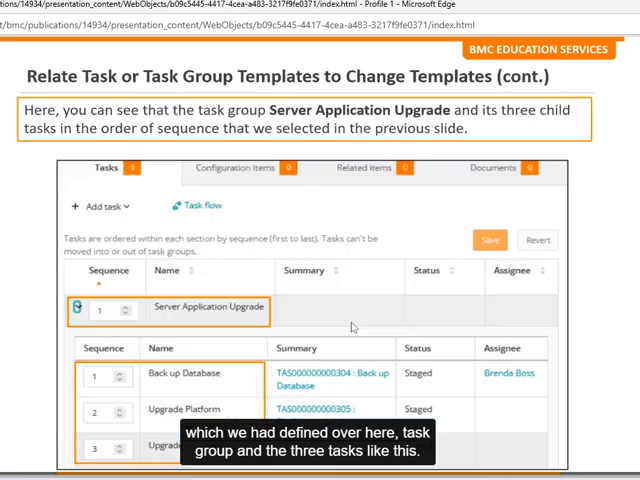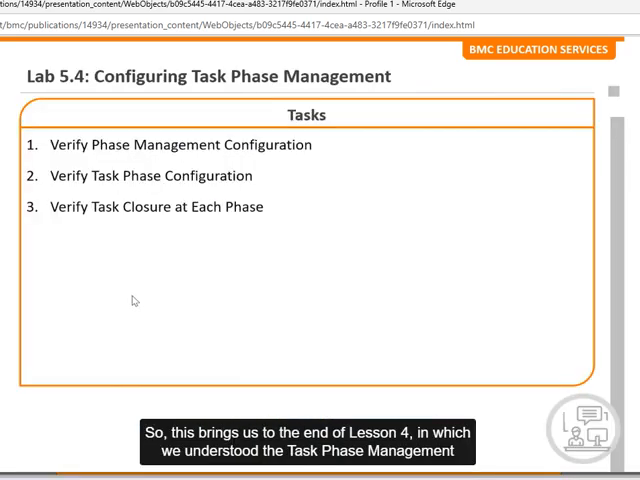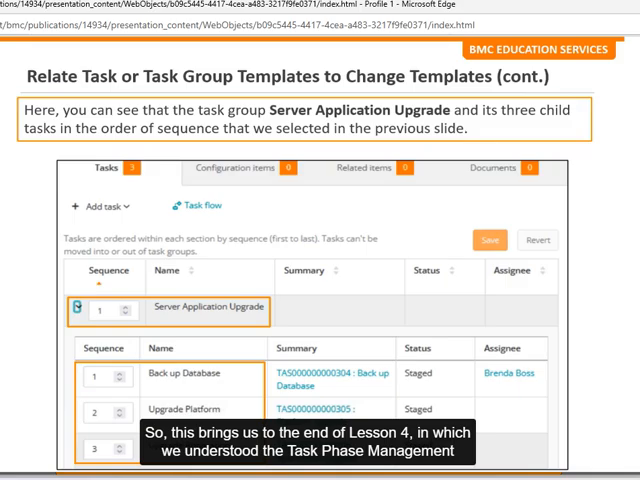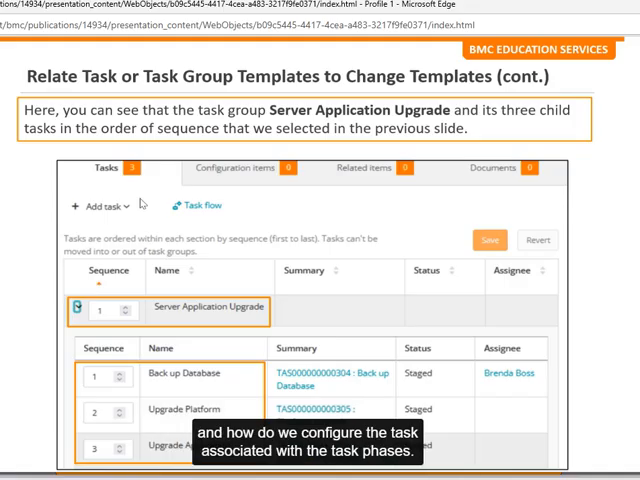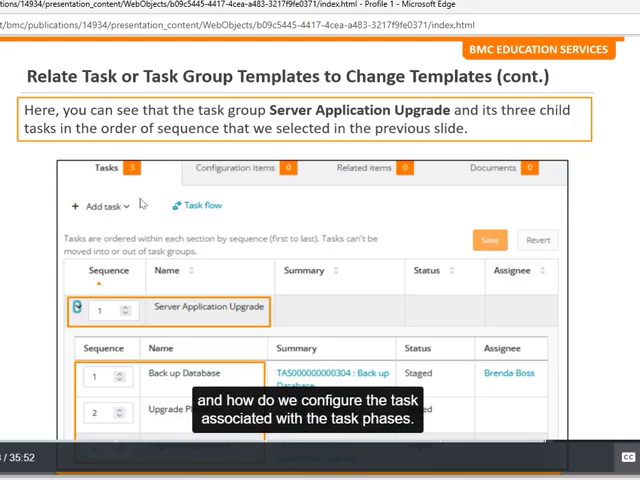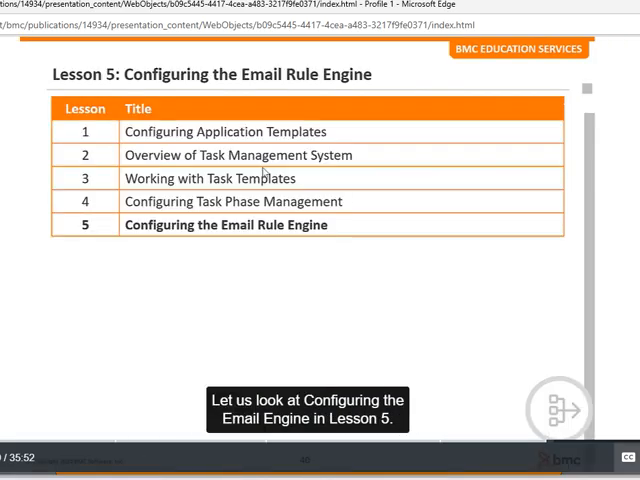Task group and the 3 tasks like this. So this brings us to the end of lesson 4, in which we understood the task phase management and how do we configure the task associated with the task phases. Let's look at configuring the email engine in lesson 5.